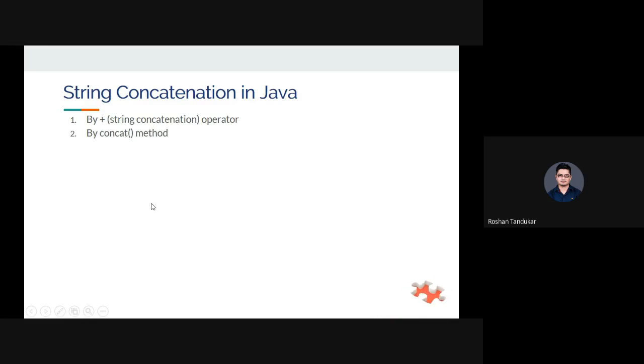Okay, and the next are different operations that can be done in Java for the string. First of all, string concatenation. Basically, string concatenation means you are joining or merging different strings together. That is also known as concatenation of the strings. And you have already seen that for merging or concatenation of strings, you have used the plus operator, isn't it?